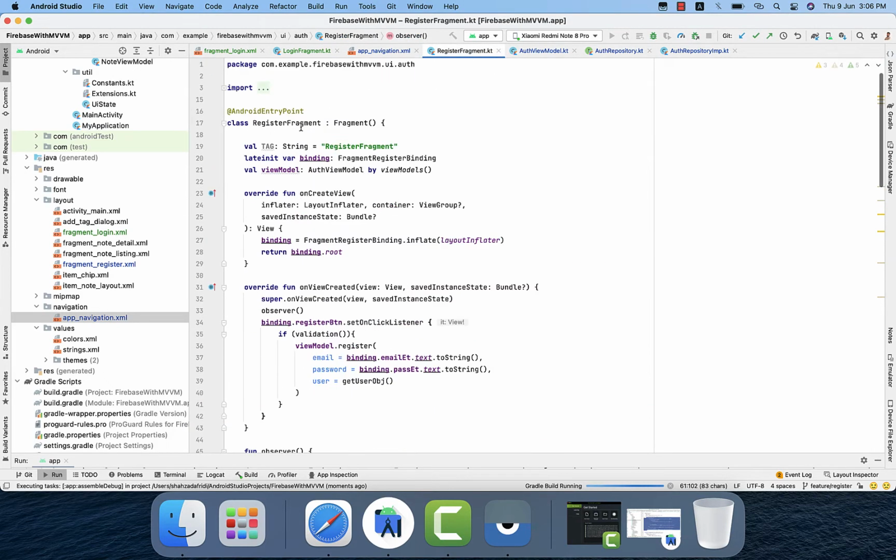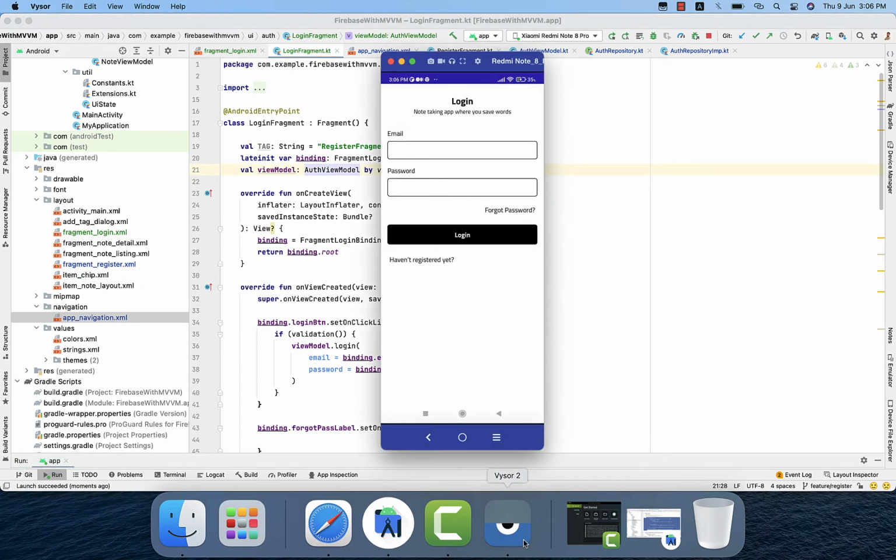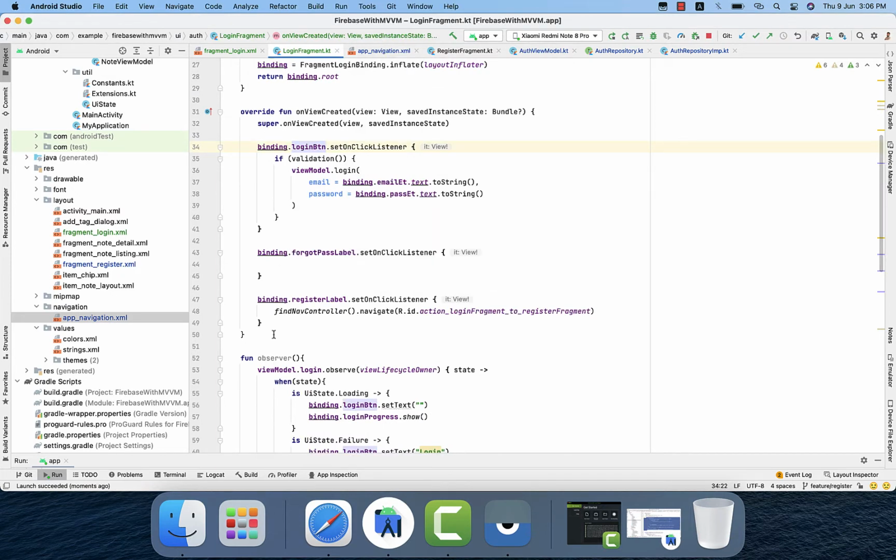Let's rerun the application and see if it's working or not. We'll paste the same email and type the wrong password. Click on the login button. Now I am pressing the button but nothing is happening because the observer function is not being called, and for that purpose the login live data is not observing anything. So I'll call that function.